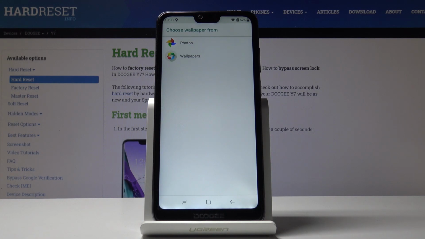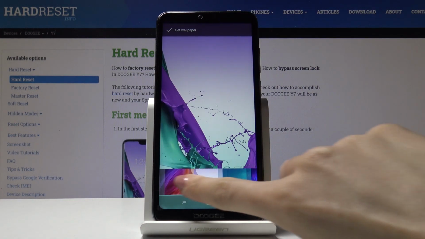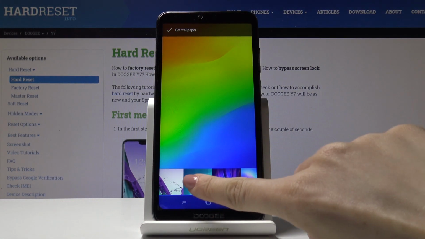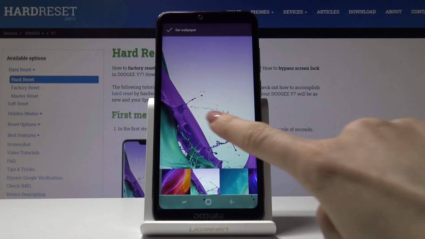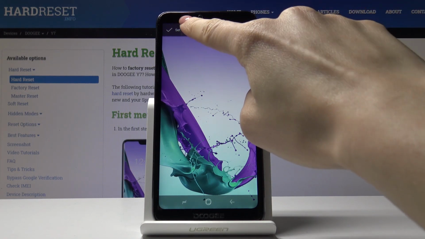It can be some from your own photos or wallpapers, and I will pick wallpapers. Now just check all the possible options and pick the one that you like the most. In my case it will be this one. If you'll click once, you'll be able to see how it looks in full screen, and if you really want to apply it, just click on Set Wallpaper.